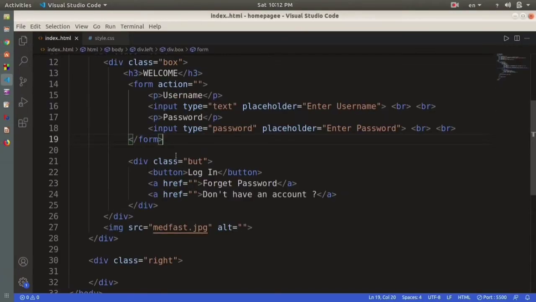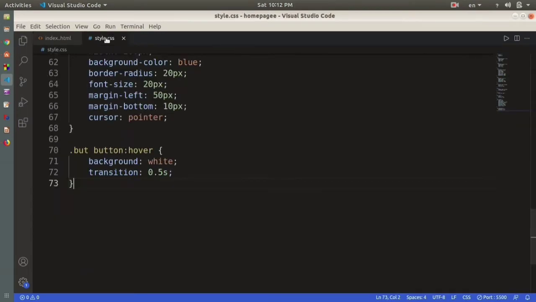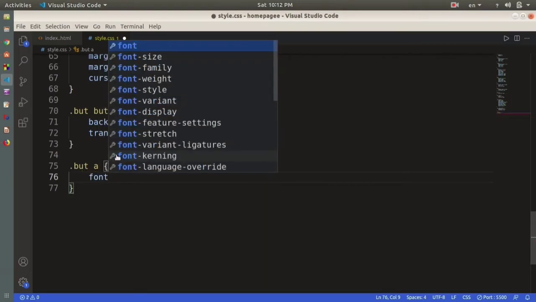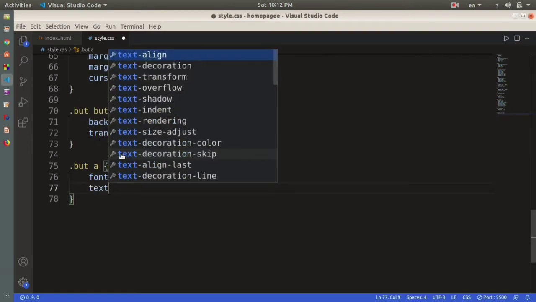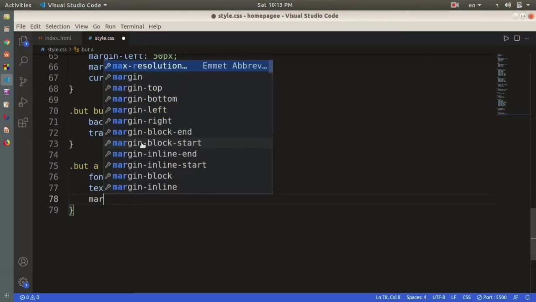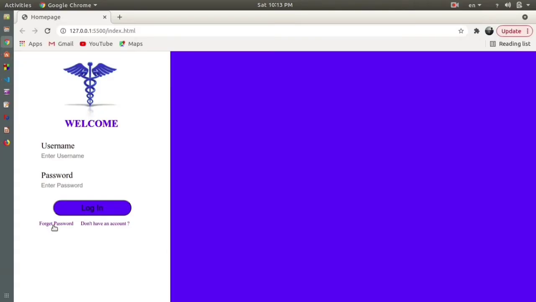Now the next styling that we are going to do is these links, the forget password and don't have an account link. So for that I'm going to write dot but was the class which stands for button. So here I'm going to use font size 13 pixel, then text decoration will be none, and margin left will be 15 pixel. Let's save this, and here you can see we have got these two links which says forget password and don't have an account.